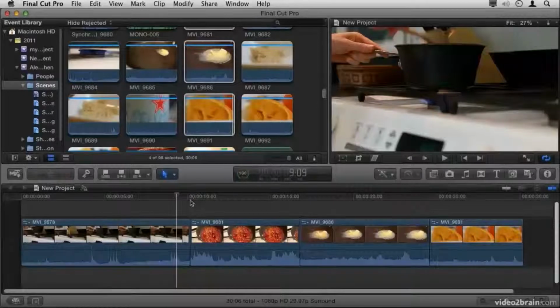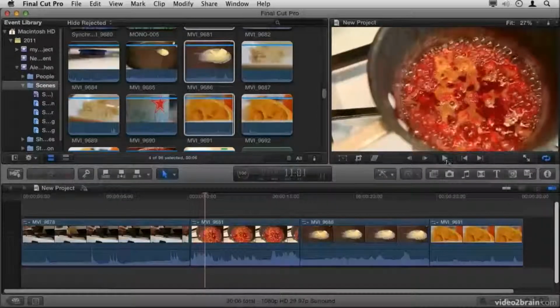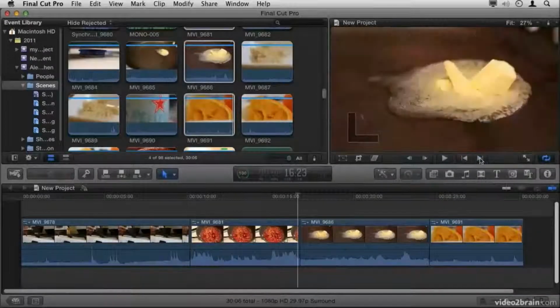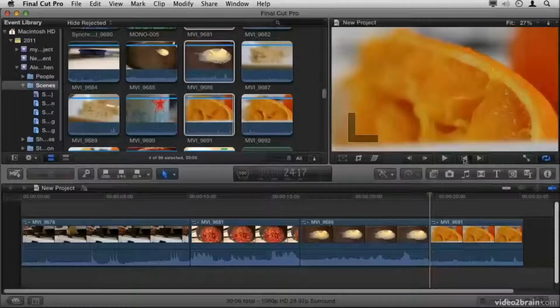When it comes time to play your project, you have a few different options. Under the main viewer, you have a play button that you can simply tap on and off to play the project or to pause it. To the right of that, you'll see that you have a couple of arrows that allow you to go back to the previous edit or forward to the next one. Notice that the playhead in the timeline is moving along with you.